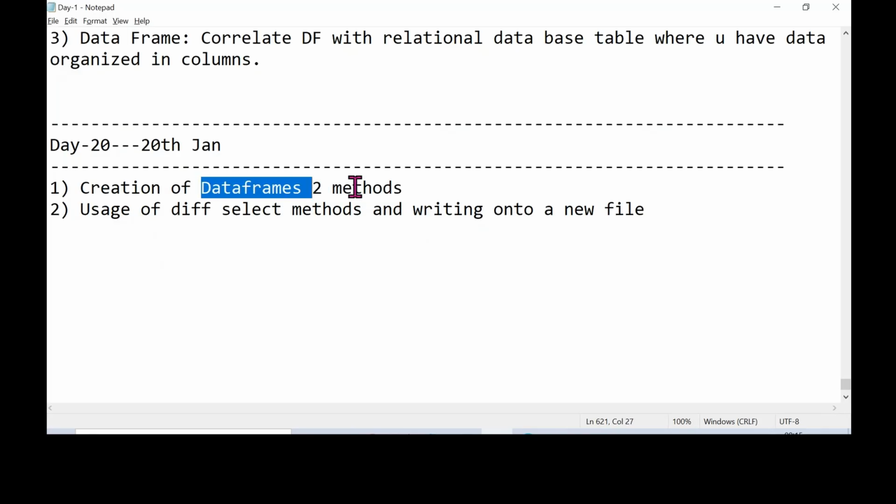Actually, we have two different methods. I'll explain those two different methods. Along with that, we'll also see one of the transformations, which is called a select transformation, and how to write back onto a new file.